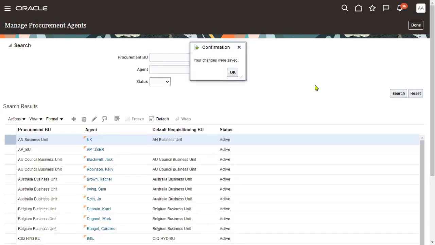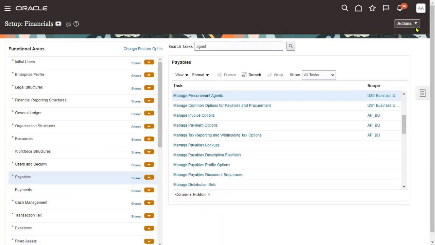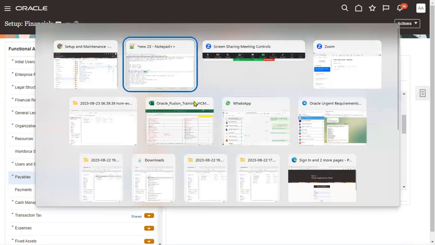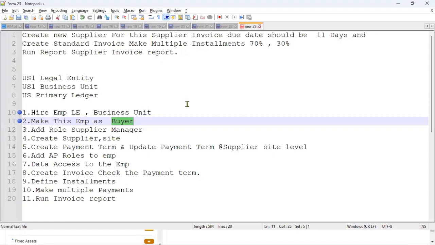Now it's completed successfully. Now we have completed the buyer setup. You can have this employee as a buyer for multiple business units. That is also one of the important questions. Can we make this employee a buyer for another business unit also? Yes, he can be a buyer for multiple business units. Next, we want to create a new supplier, right? That's actually our task.